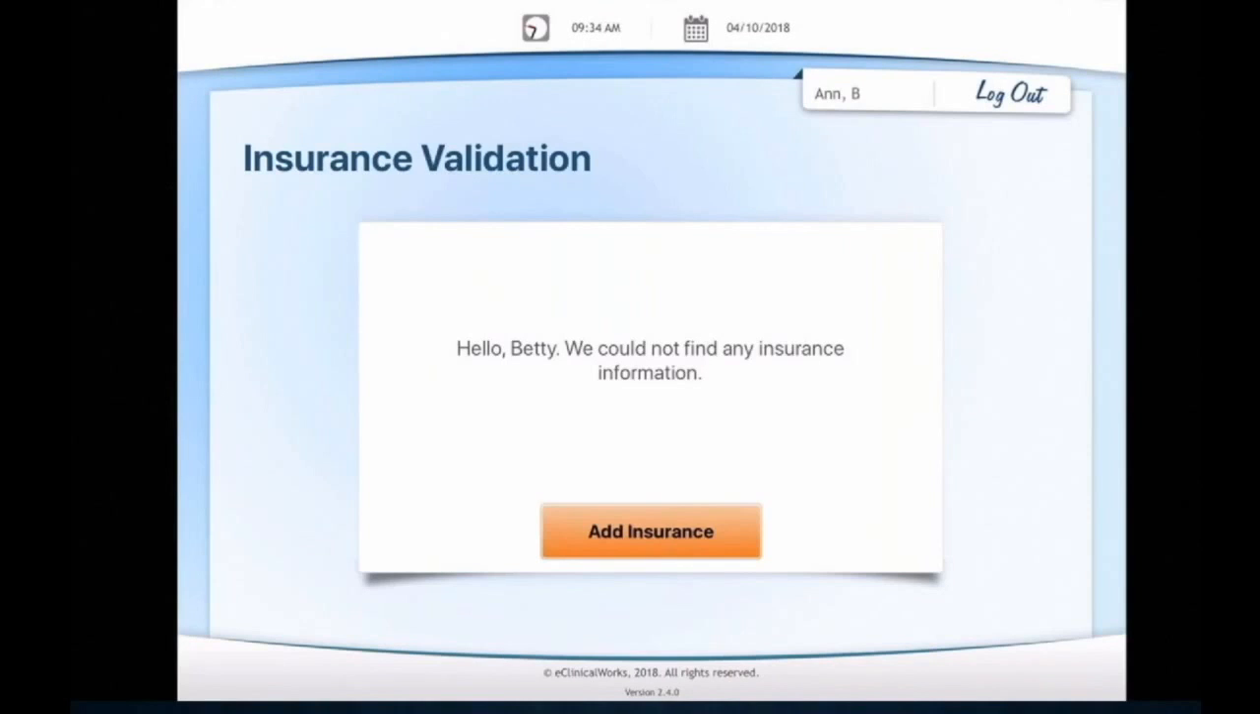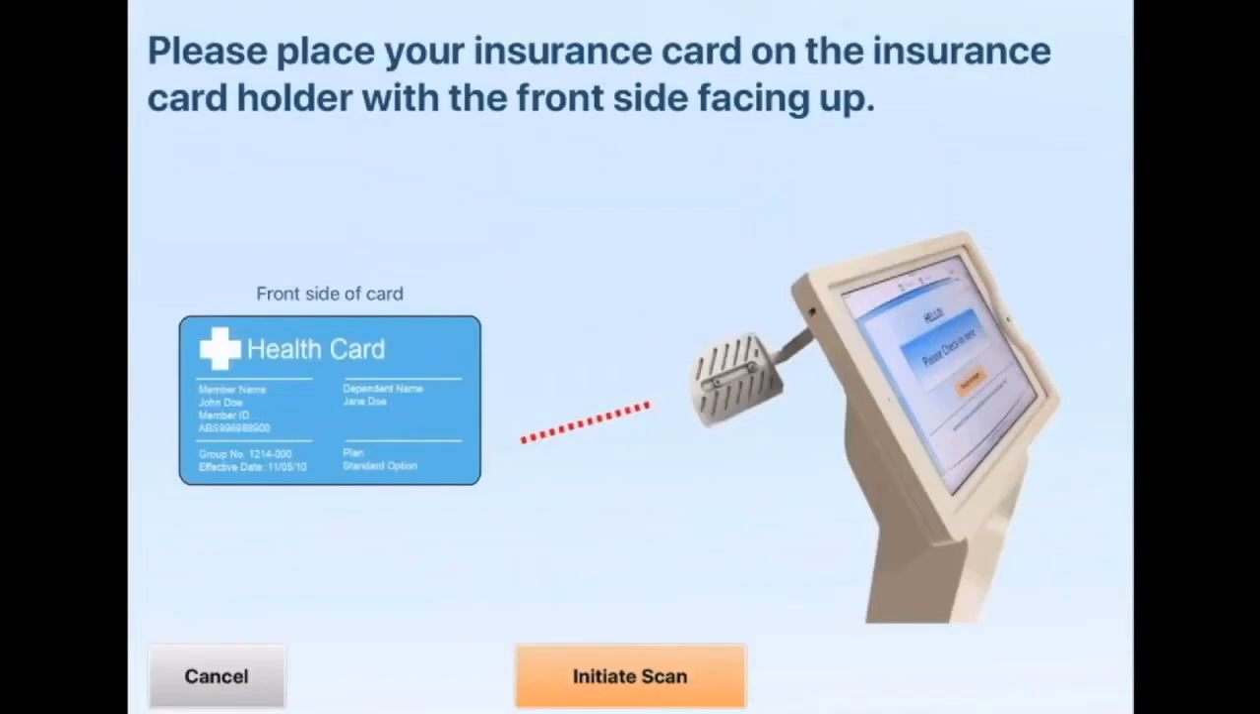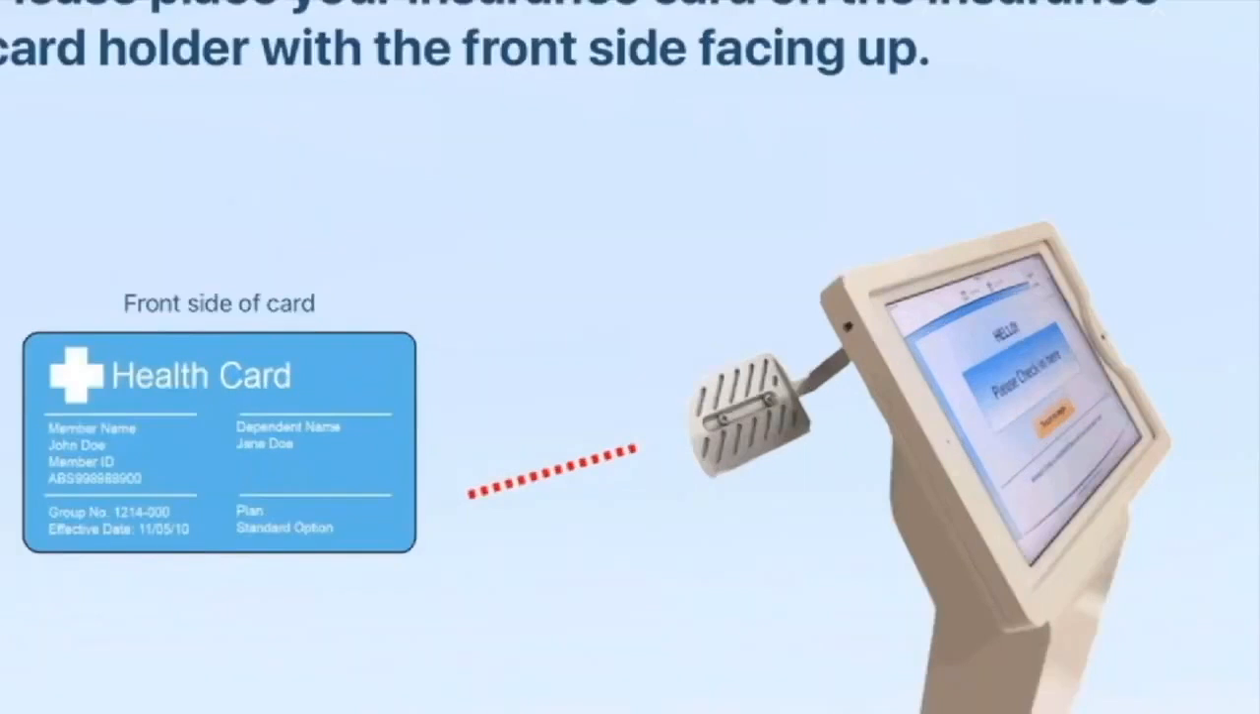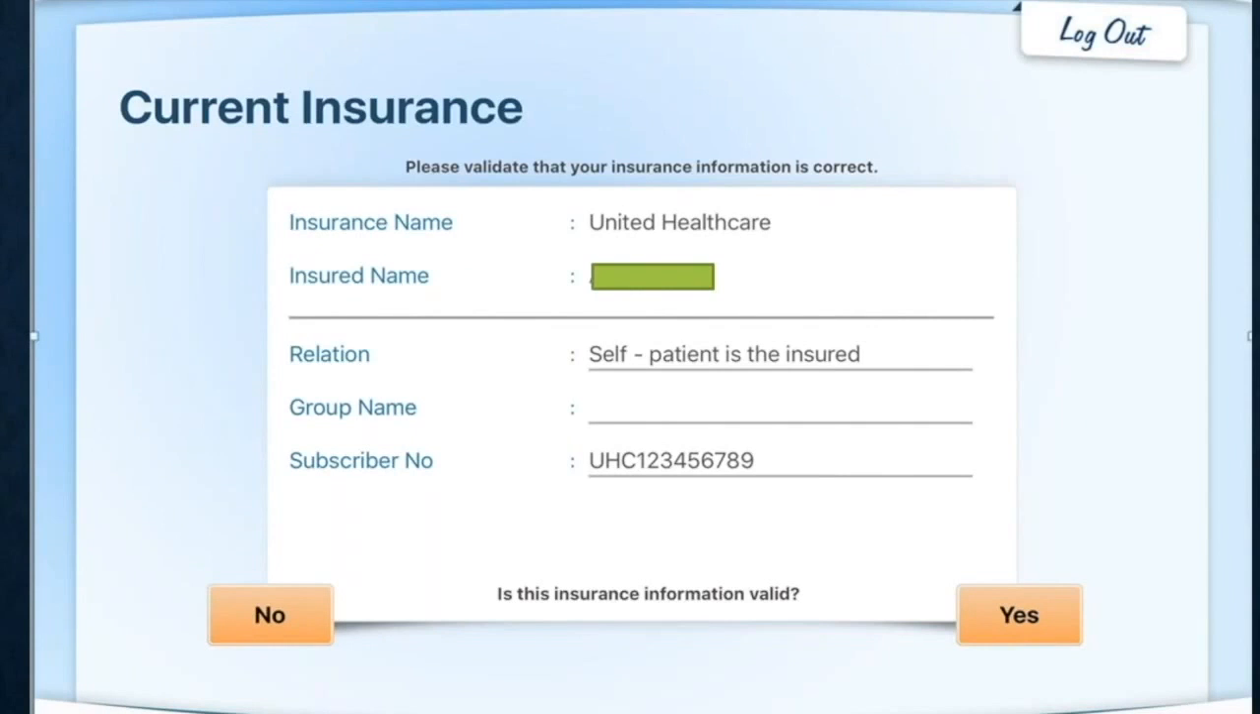The next would be your insurance validation that would pop up. Let's say you are an existing patient, but you didn't have any insurance. You're going to get this prompt. You can go ahead and add your insurance. Now, if the practice did have an insurance card scanner, this is what's going to pop up. Basically, the patient is going to take out their insurance card, set it right there facing up, and initiate the scan. It's going to read it and populate it right there.